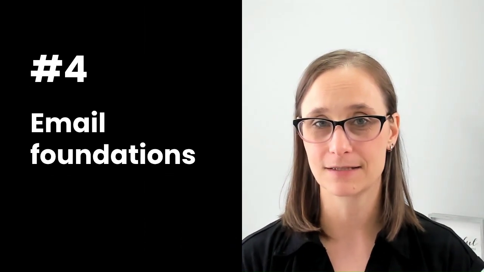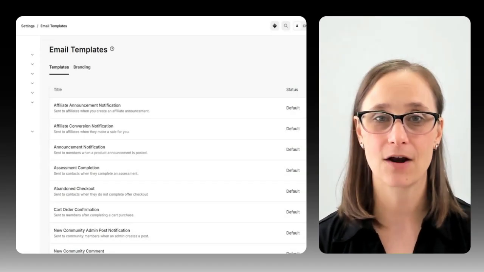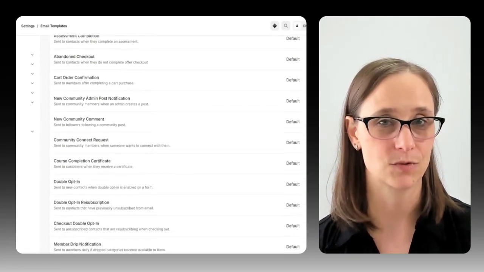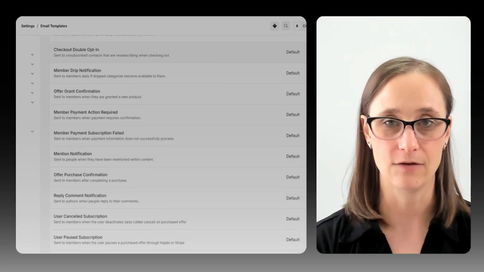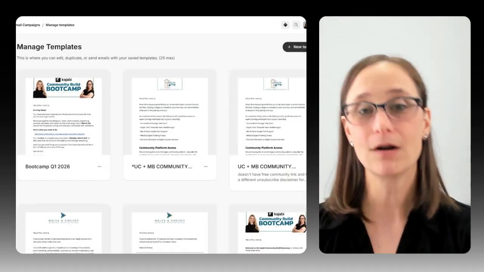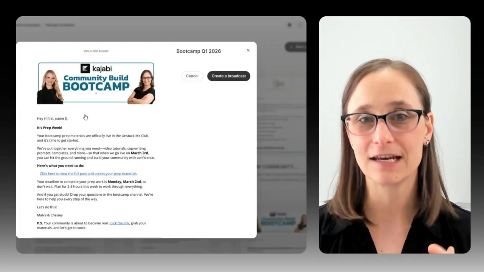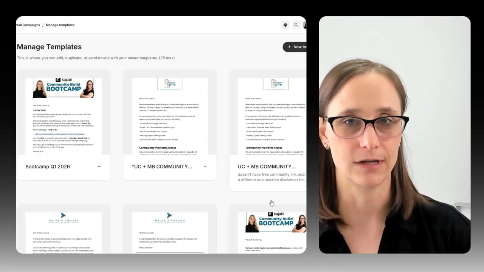Now, one more thing that's actually quite easy to overlook, but makes a huge difference, that's getting your email settings customized. Now, there's two parts to this. There's system emails, which are automated emails that Kajabi sends when someone takes an action inside of your account, like a purchase confirmation or a welcome email. And your email marketing template, which is the design of the emails that you would send out to people on your list. Now, you want to have both of these look like they came from you, not a generic Kajabi template.